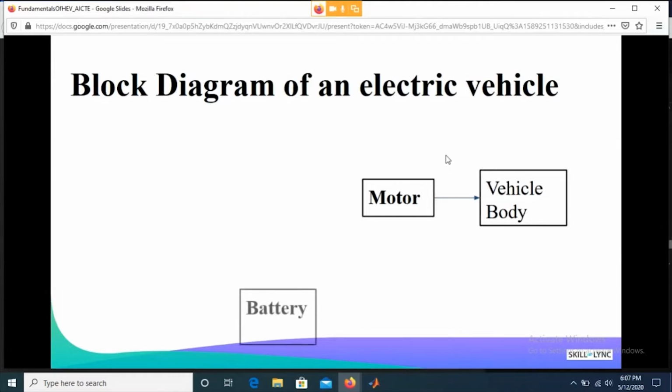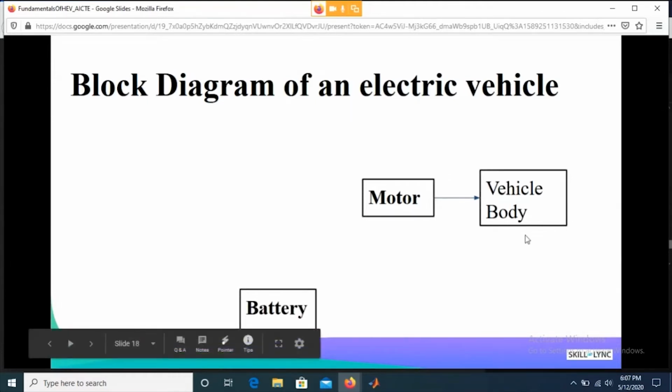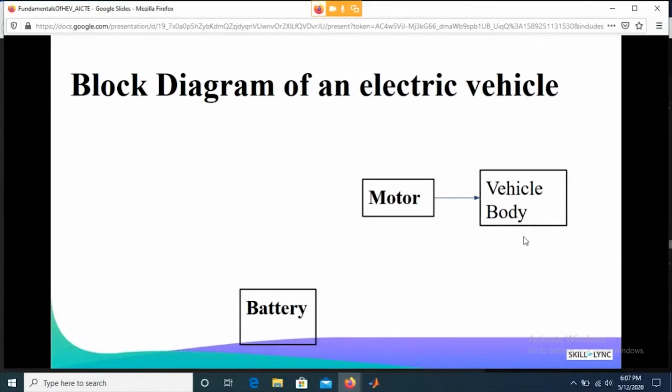And what will happen if we connect the battery directly to the motor? So guys, I'm going to check your responses. Let me repeat the question. What will happen if we connect the battery directly to the motor? Let me ask the same question in another way.